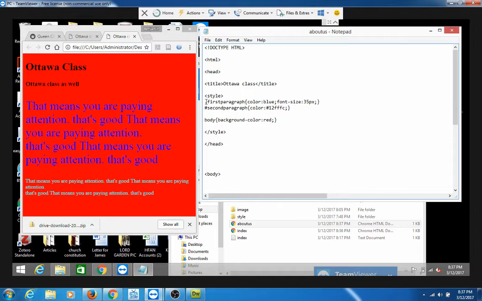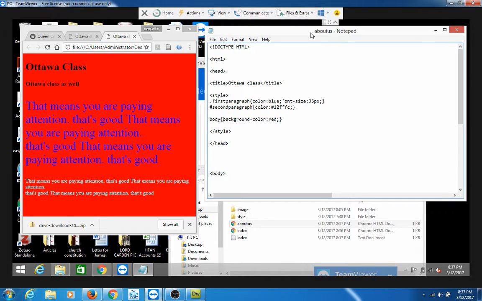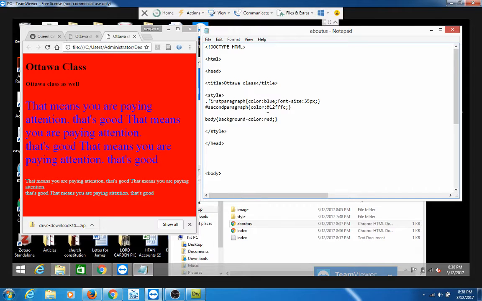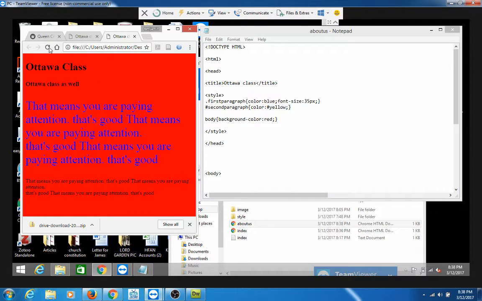Okay, let's do something else. We are in a page called About Us. You see here it's called About Us. That's the name of the page. Okay. Now I'm gonna color this one here. Let's say yellow, just for the sake of being different. I'm gonna save it. Are you with me? Okay. I save it.